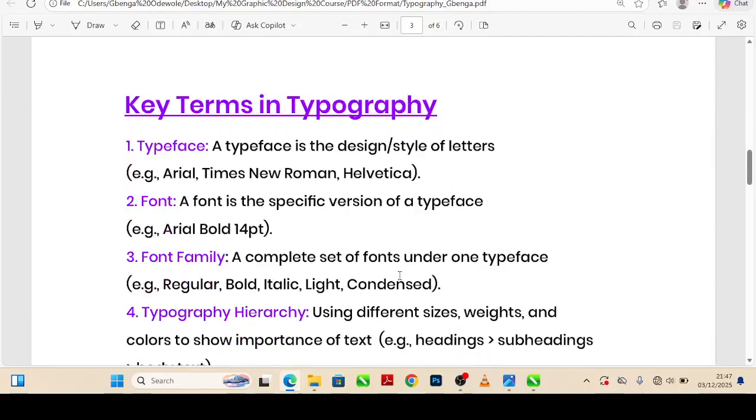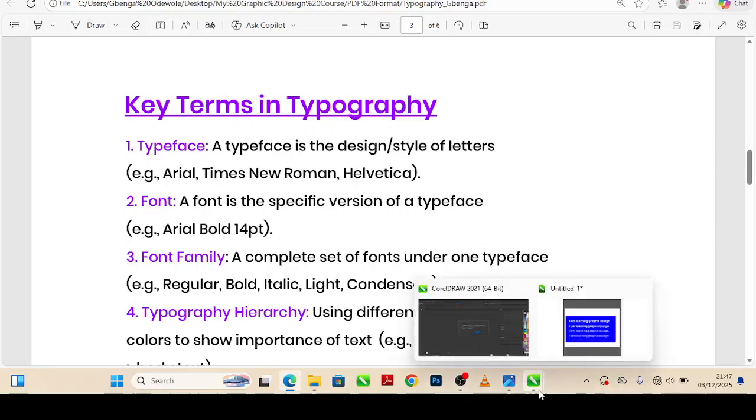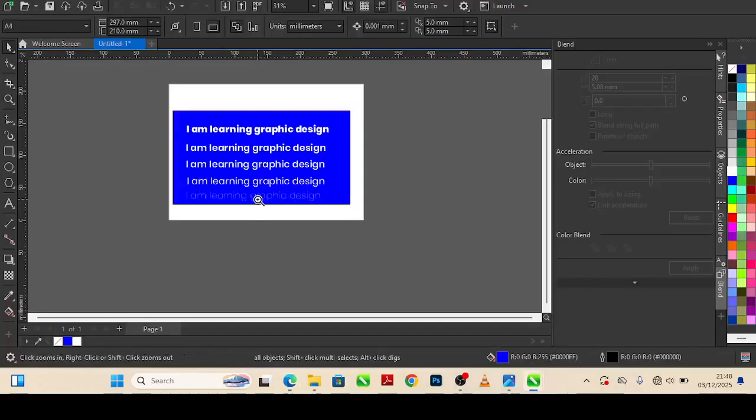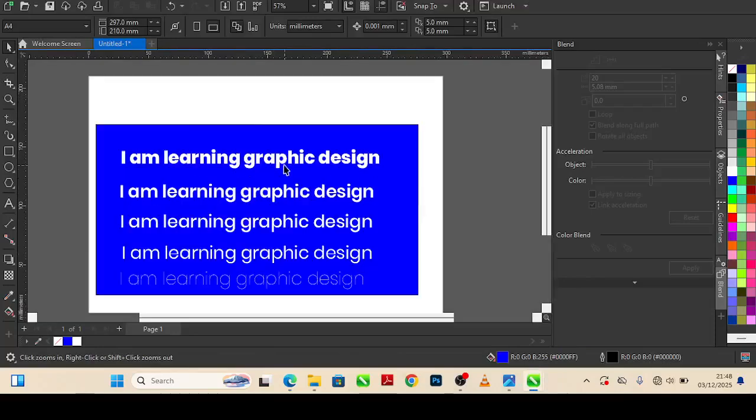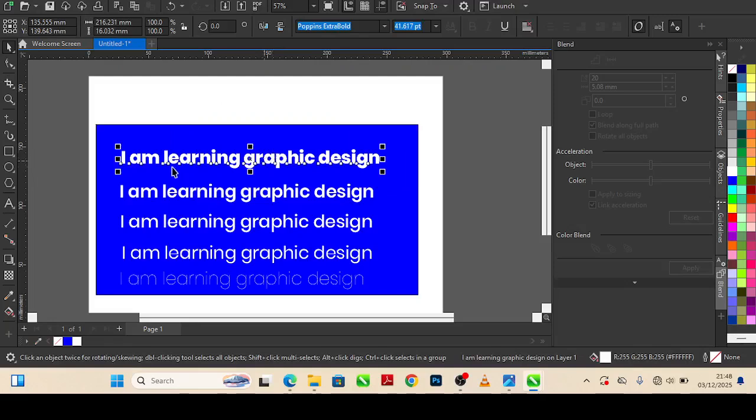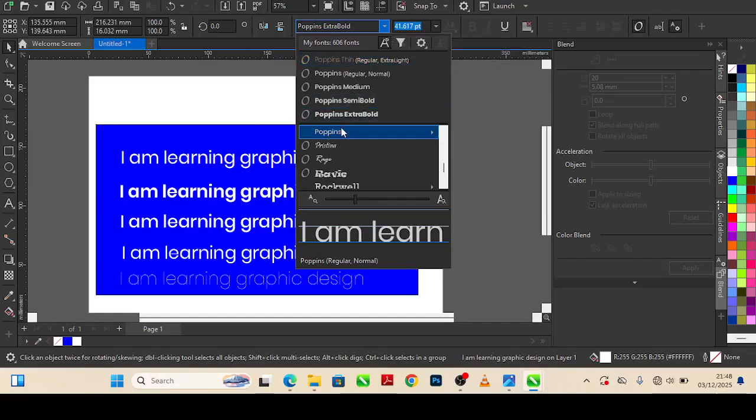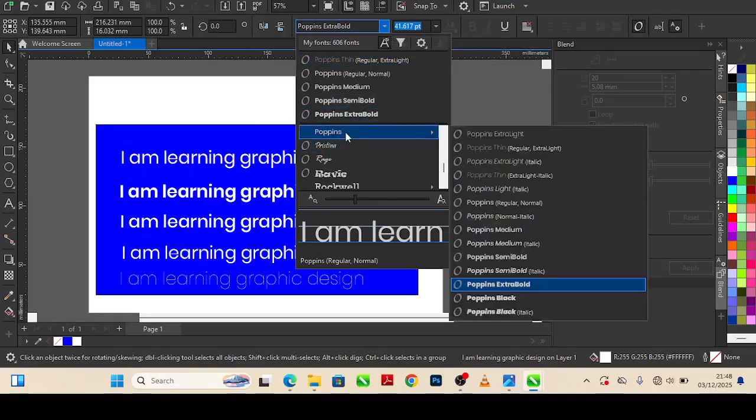Number one is what we call typeface. Now, what do I mean by typeface? A typeface is the design or style of letters. Now, let me take my time to explain to you the difference between typeface and font. I will still use this one as an example. Look at this. I'm learning graphic design that I typed here. Now, what's the name of this typeface that I use? I use Poppins. That's the name of the typeface.